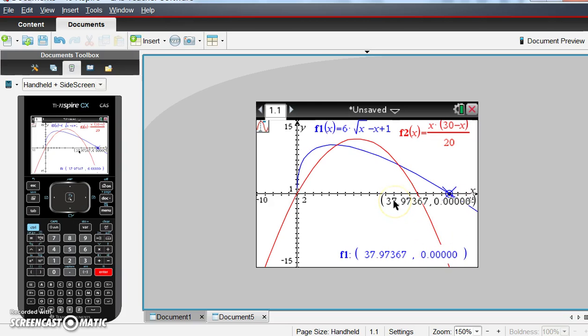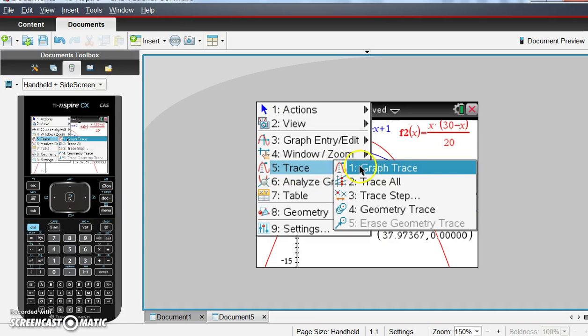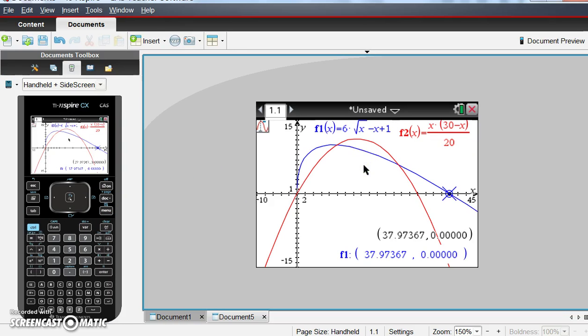We'll move that set of coordinates out of the way. First of all, we need to hit escape to get out of that mode. We'll just move them down there for the moment. Go back to that mode, trace, graph trace, and this time we'll just use the left arrow key to move across here, and then we'll use the down arrow key to jump to the other curve, the parabola.